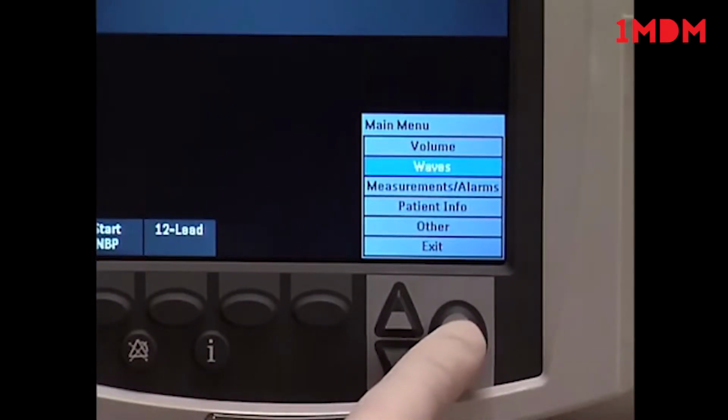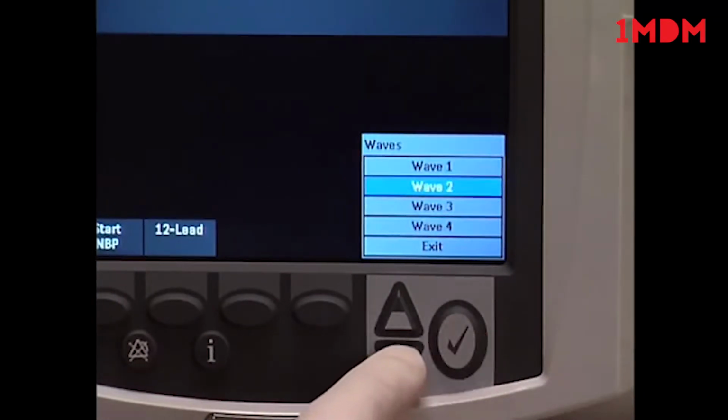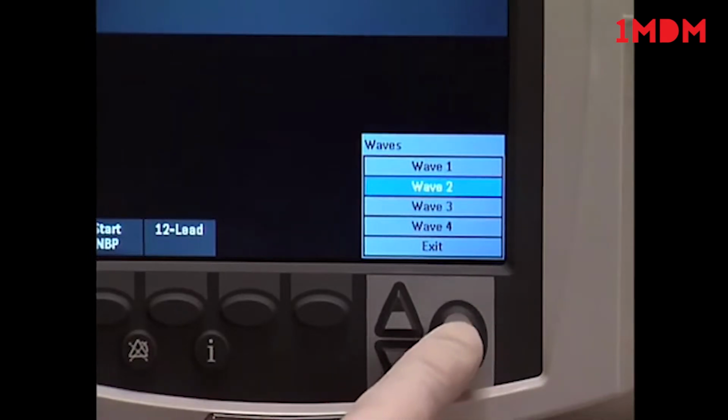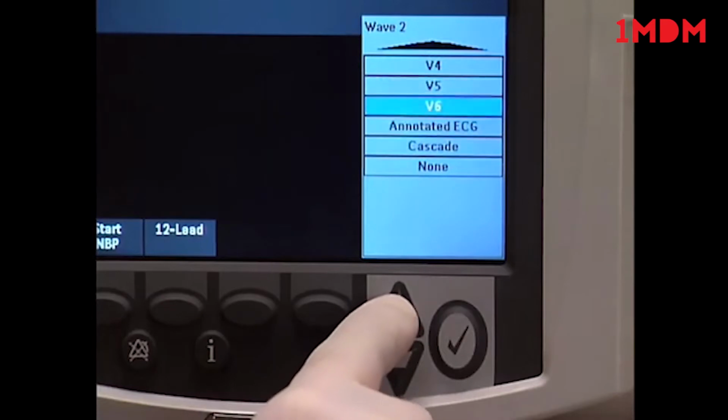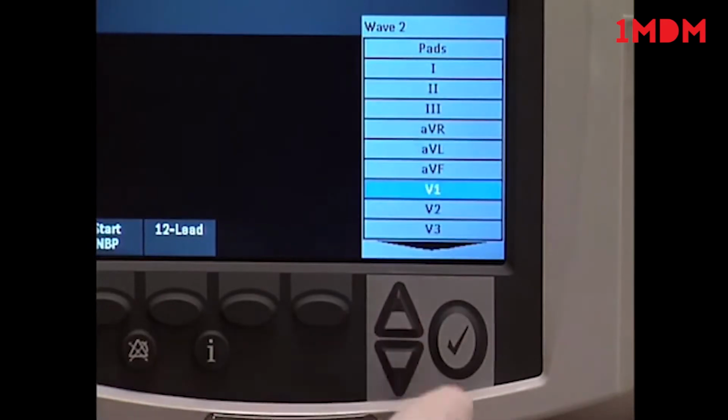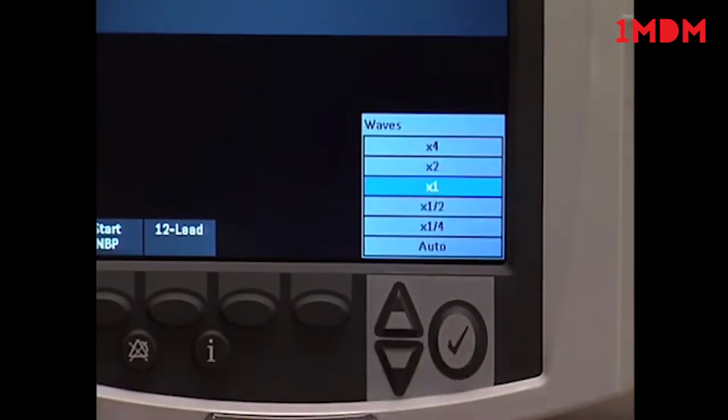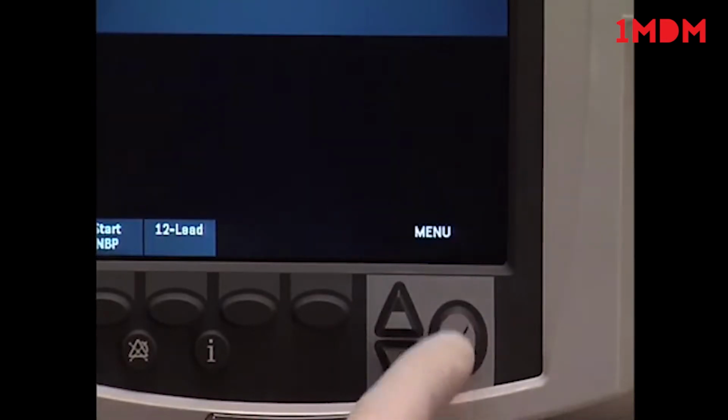Navigate to Waves. Select the desired wave and press Menu Select again. Select the desired lead. And finally choose the preferred wave size and press Menu Select again.